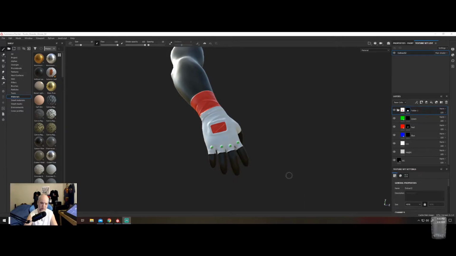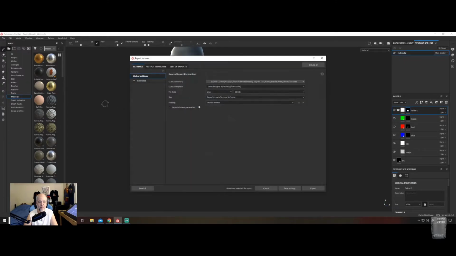First thing you want to do is make sure you're all set up. I've got my three things here, my three masks, as well as what we call a cutoff. So the first thing we need to do is export this cutoff so that the engine knows what to show. Anything black doesn't show up, it's transparent. So we're going to go up here to File. We're going to go to Export Textures.